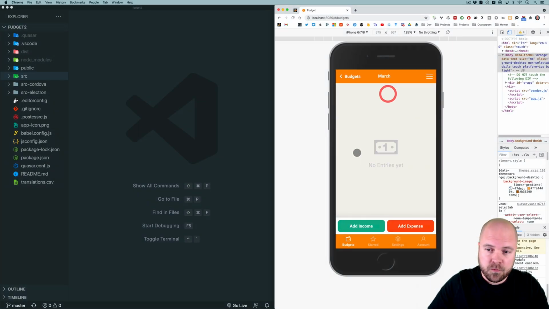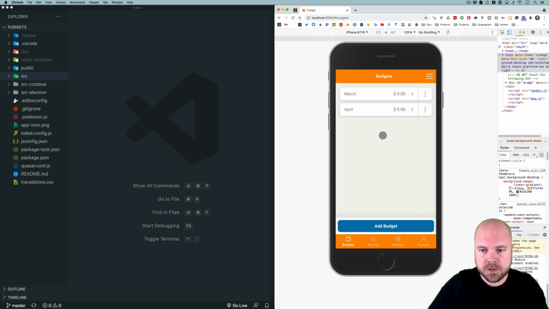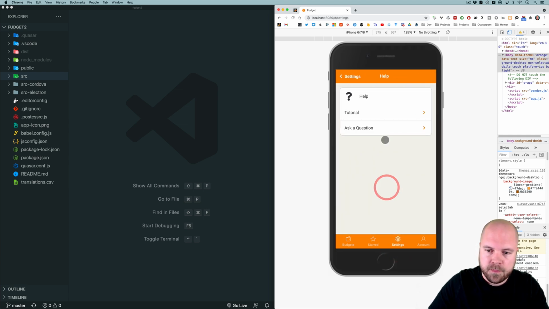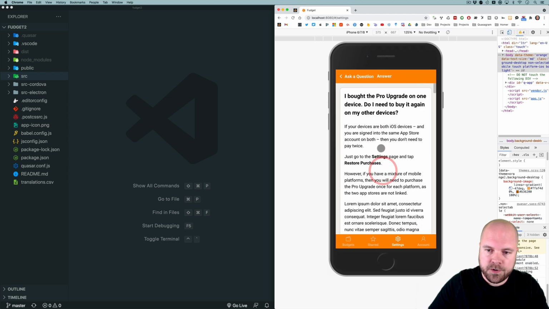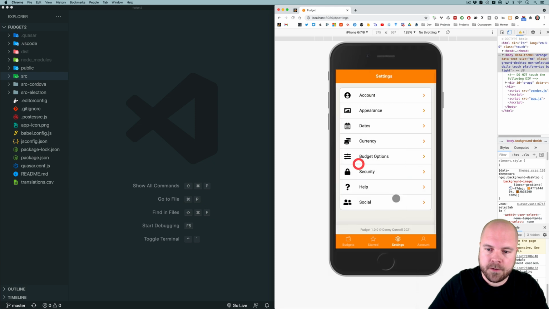Let's see what's going on with this swipe to go back functionality. Basically any pane where we have a back button, such as this budgets button here, as well as clicking on that button to go back, we can also swipe the pane right to go back as well. We can also see this working in our settings section. If I go to the deepest point of the app, which is this answer page, we can swipe to go all the way back.